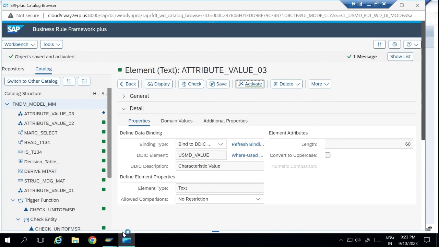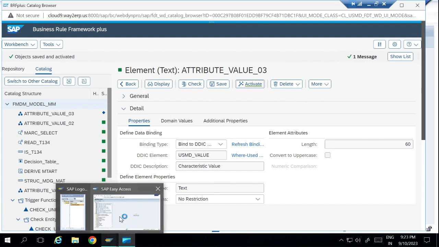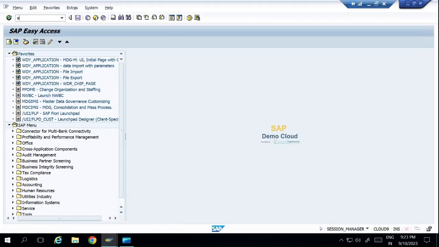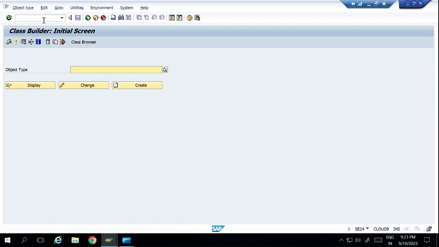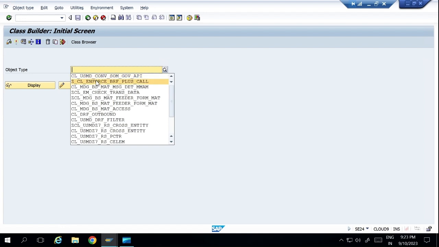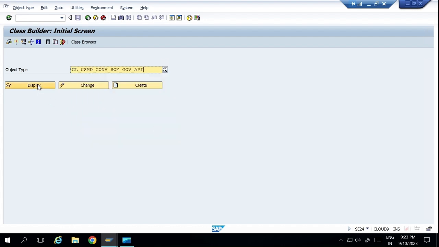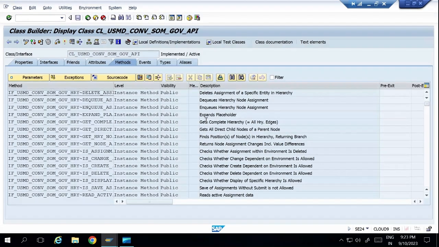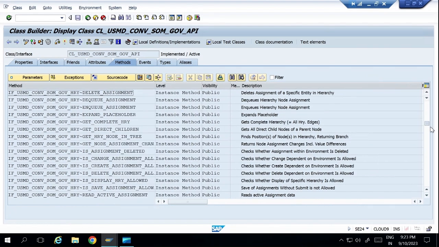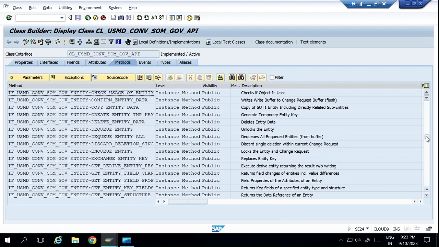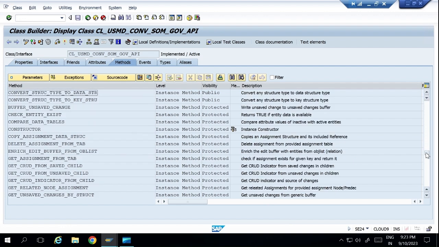Now the second prerequisite that is required is to open the class. So we go to SE24, and then we select the object type, which is basically the standard class. So we will identify the method. So for the sake of demonstration, we have already created a post exit.